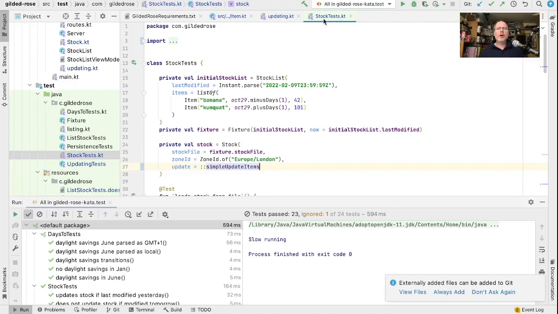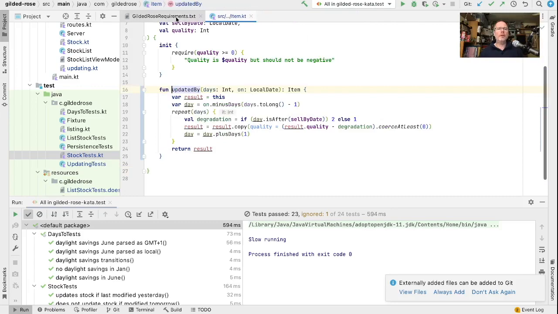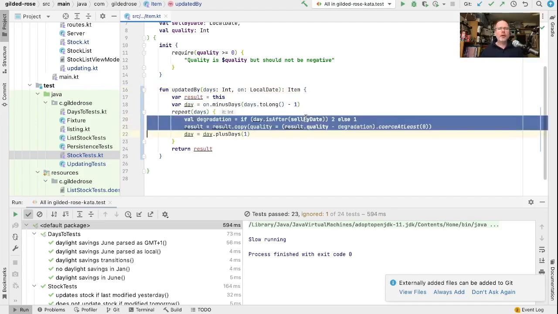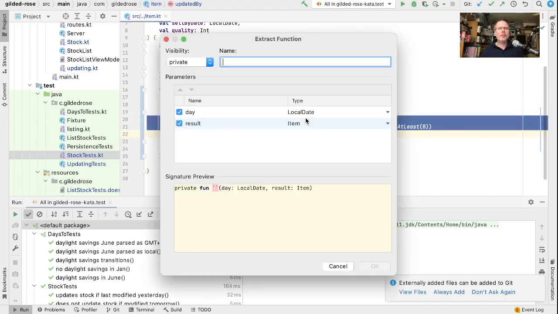but I promised that we would go and have a look at that code in item and see what we can do with it. So here it is. And I kind of think of it as taking this result on a journey through the days, through the first day, through the second day, through the third day. This little bit of code here in the middle is what happens on a day. So we can make a method out of that. And this would be update, and it's update by 1 day.